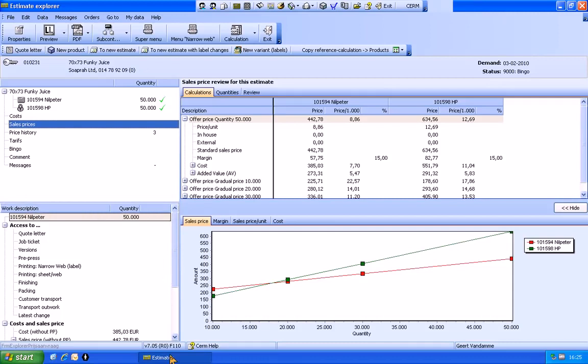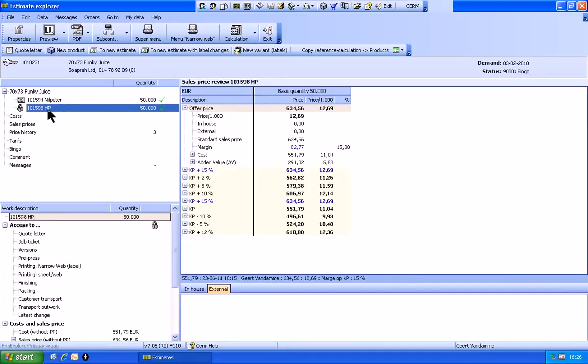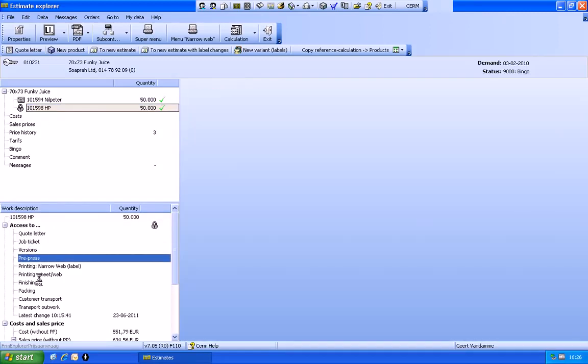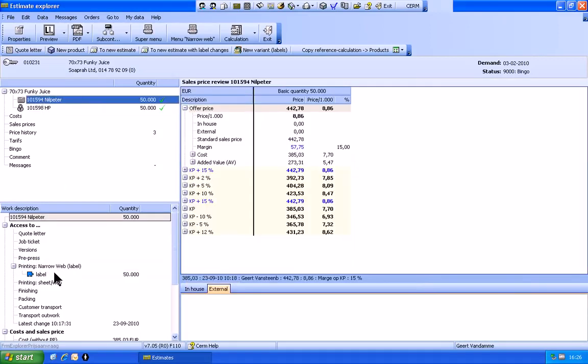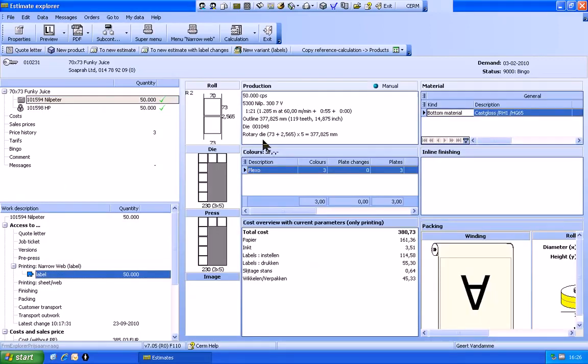There is even a second part in my navigator, and this is the navigator of the estimate that I have chosen within my quote. Suppose I go to my estimate on the HP, I can choose and see things at the right hand side of my HP. When I choose my nilpeter, I can see at the right hand side the description of my nilpeter.